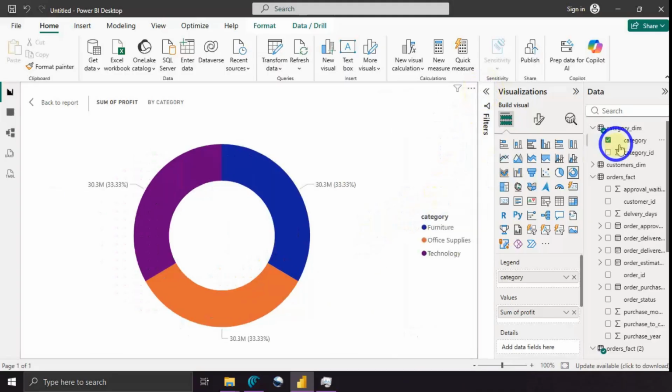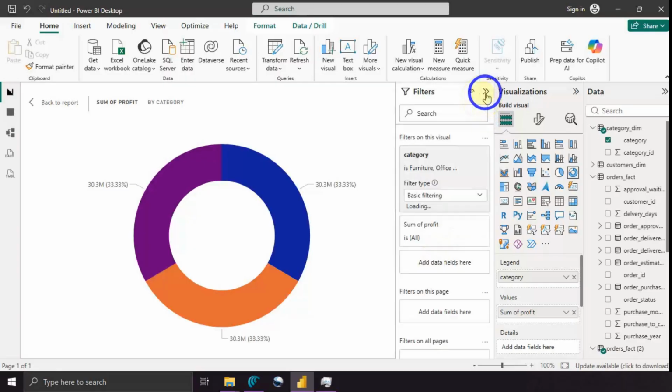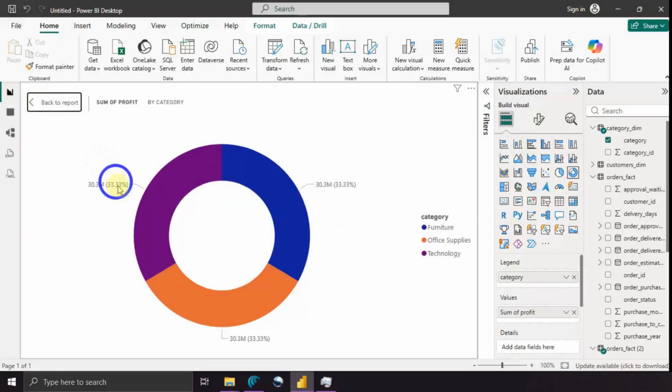And see, this is how we can load data, how we can create a chart, how we can add data to the chart, and how we can filter. This is in brief.